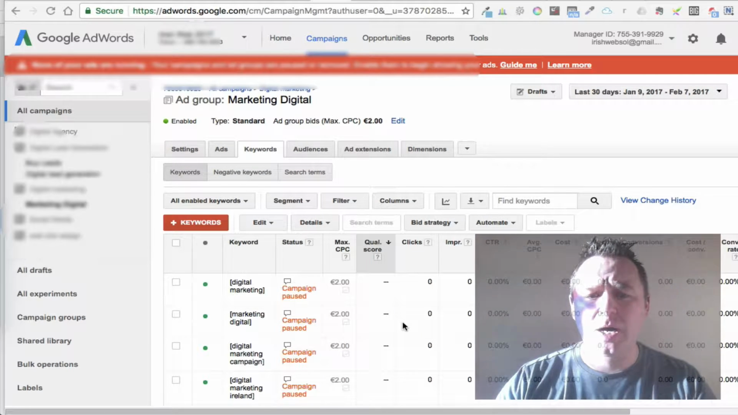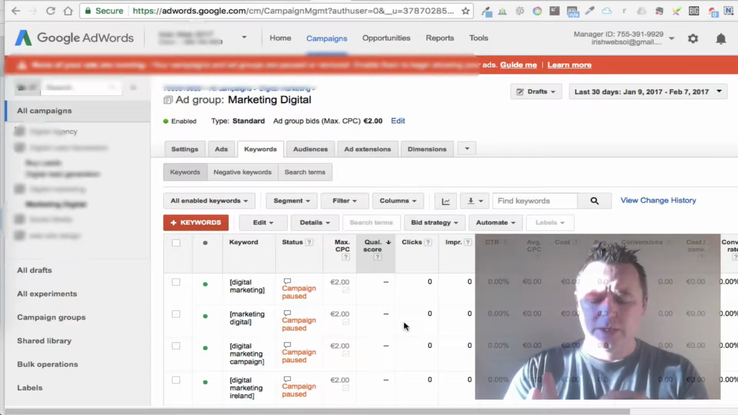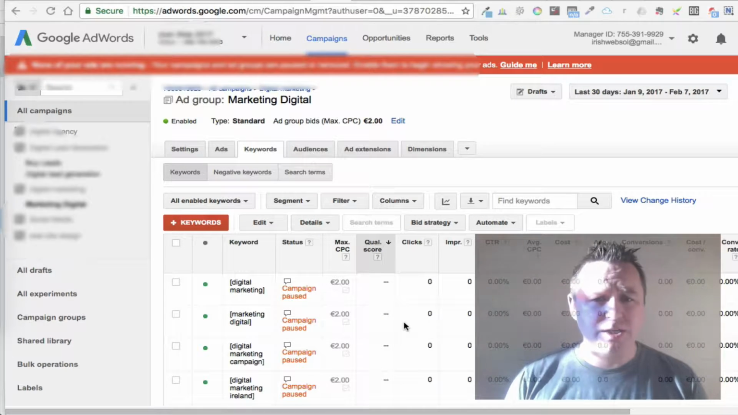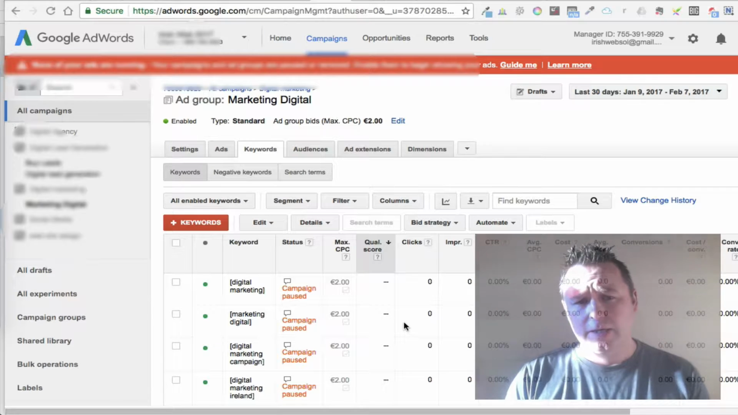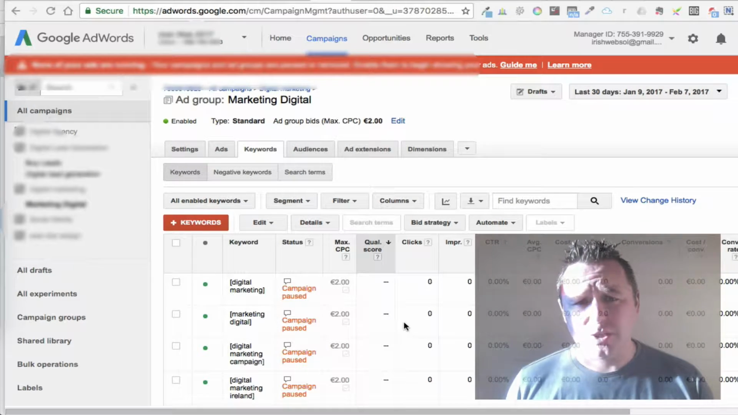Just a really quick video on match types for Google AdWords. The match types are important. The reason they're important is because when you put a keyword into Google AdWords, it puts it in as broad match. It always puts it as broad match. And it's a huge mistake. If you leave them as broad match, it's a huge mistake.